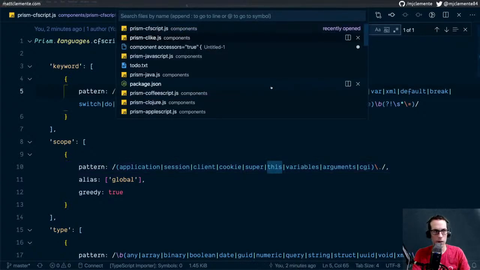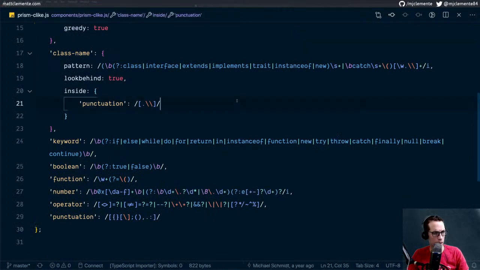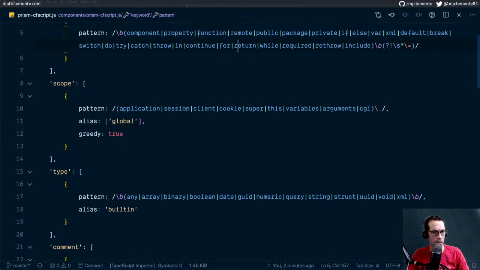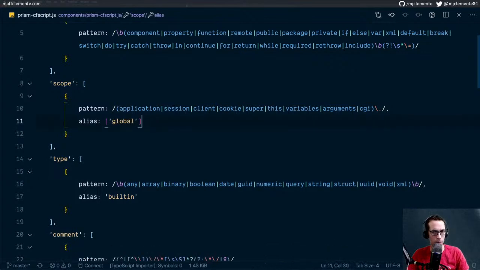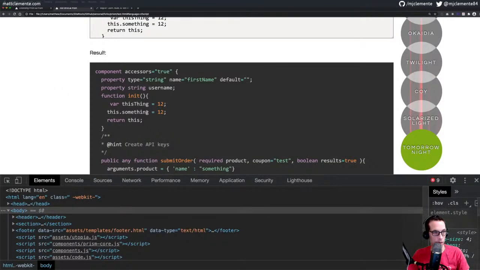Let's open up C-like again. This is also not found in C-like. I mean, it's not getting captured, so why would I have to throw on the greedy flag for it to match? I don't know. I just don't know.